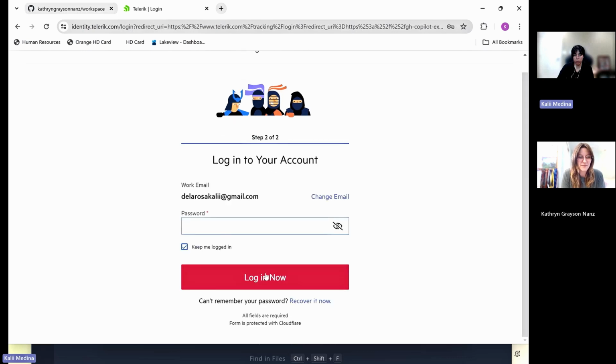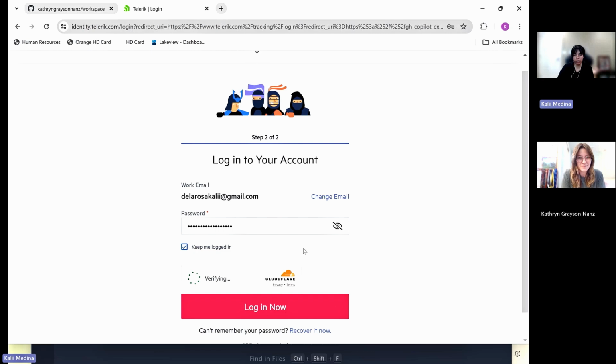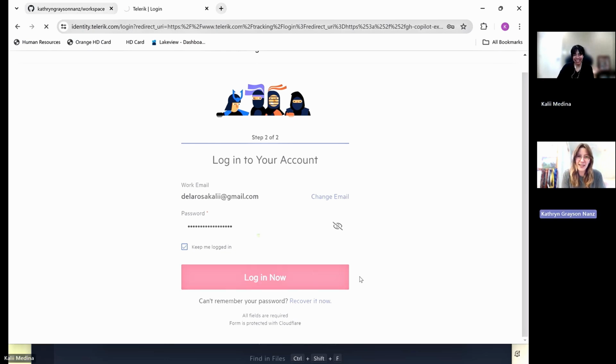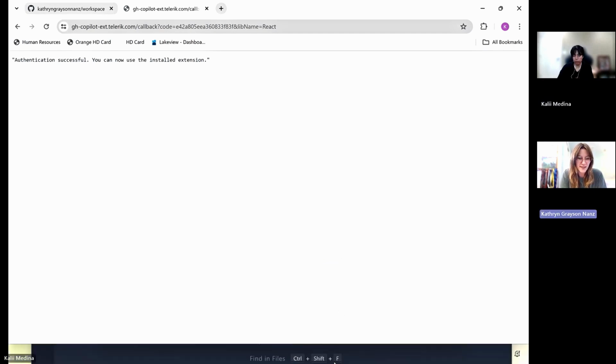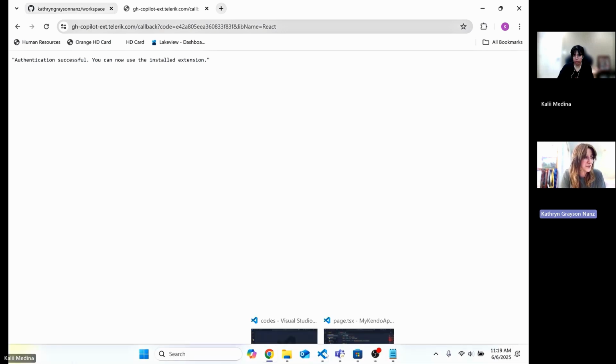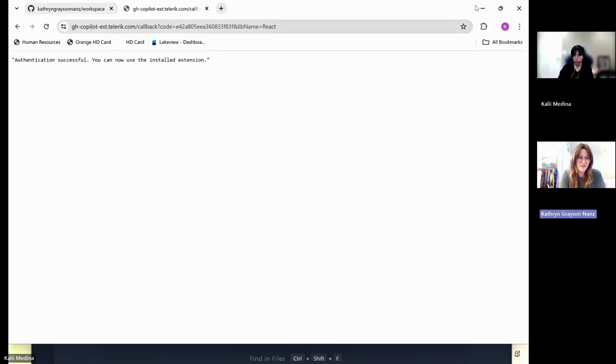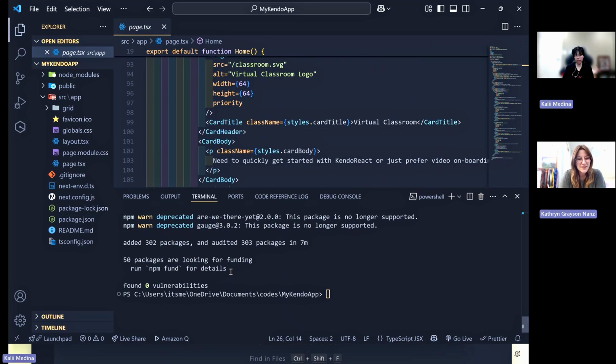I'm entering my email and my password now, verifying that I'm not a robot. Good, glad to hear it. You never know, AI is getting very advanced. Okay, it says authentication successful. Perfect. So now if you swap back to your VS Code, you may need to restart VS Code. There we go. You just had to make fun of it a little. It's very sensitive to criticism.